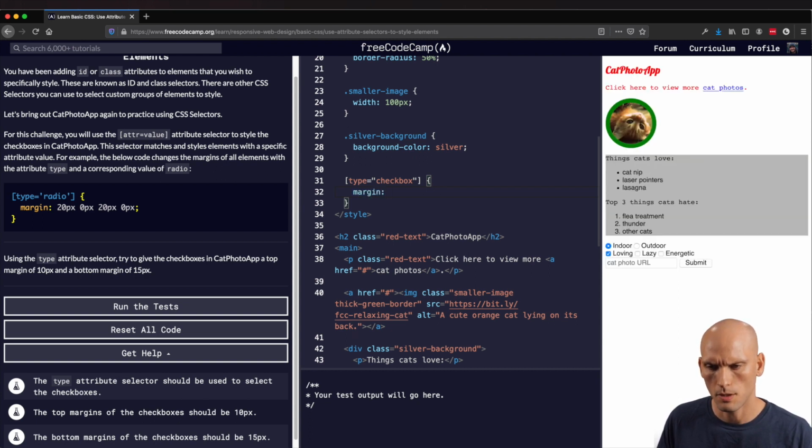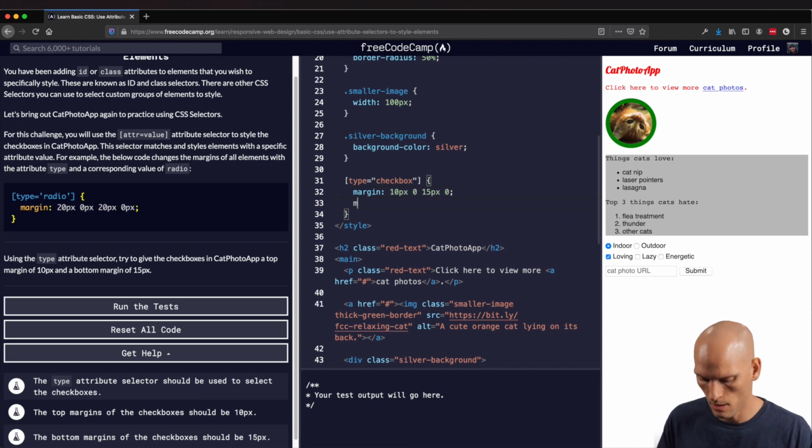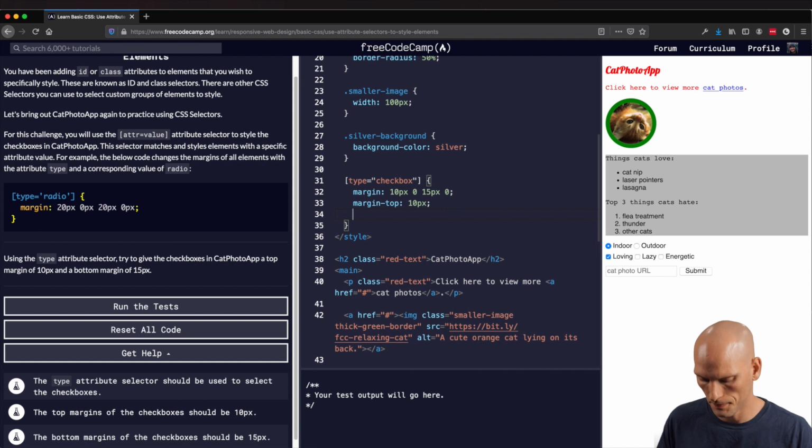Margin. What is it? Top 10 pixels, and then bottom 15, and you can see here I'm passing in zeros for the inline stuff. So I could have done this like this. I could have done margin top 10, and then I could have done margin bottom 15.